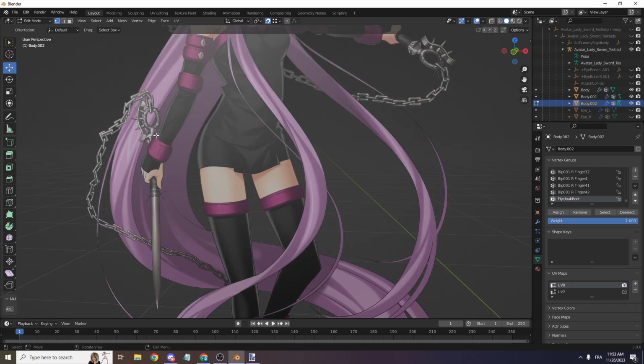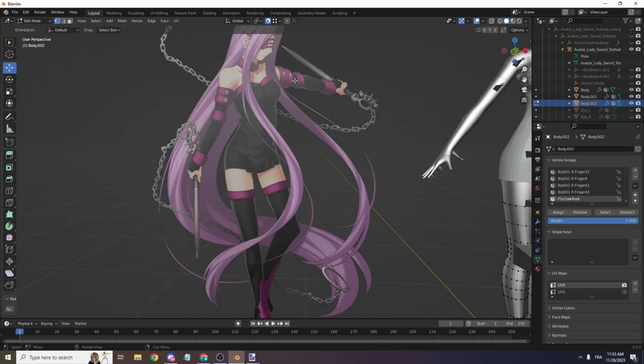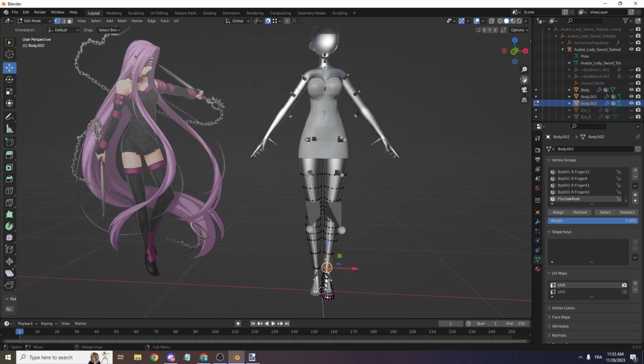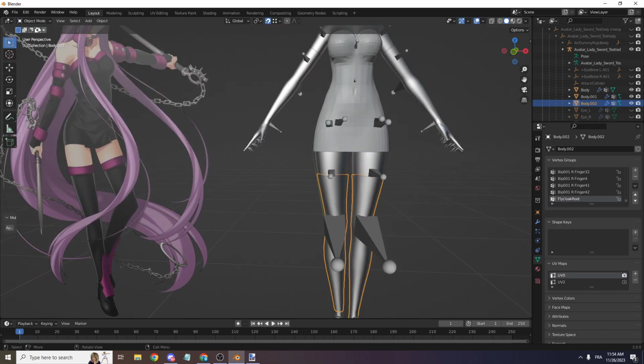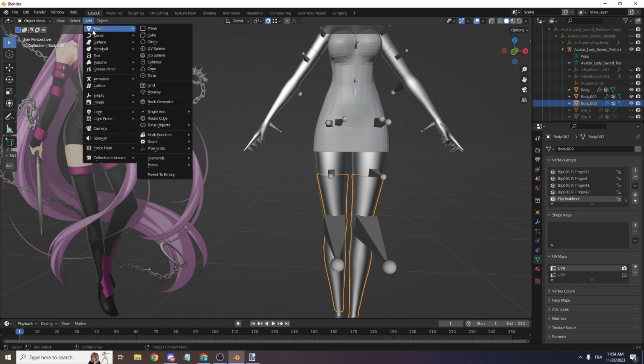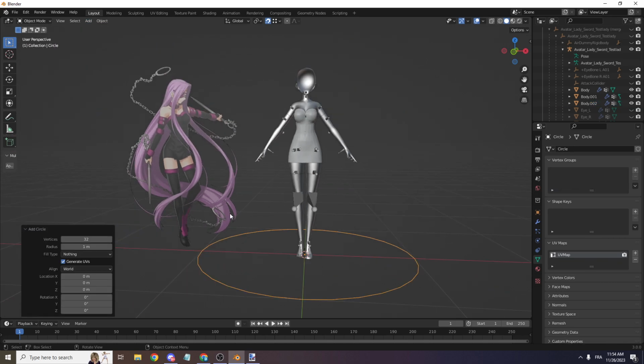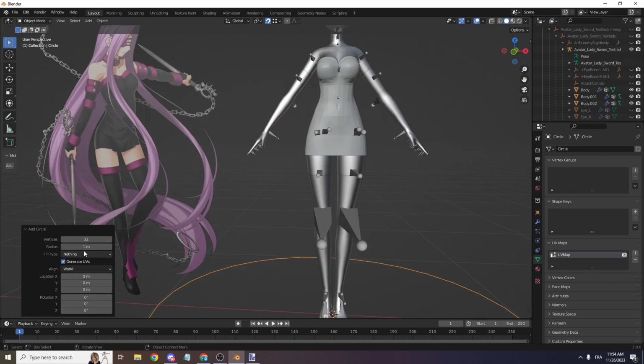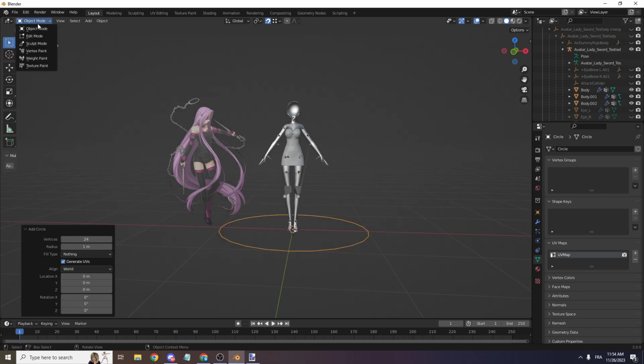So it seems to just be one mesh that we can reuse several times. So what we're going to do is create one mesh and Shift D it all over the body. So firstly, we're going to create a mesh and it's going to be a circle. We're going to select it and make it 24 vertices. Make sure that it's 24 vertices.